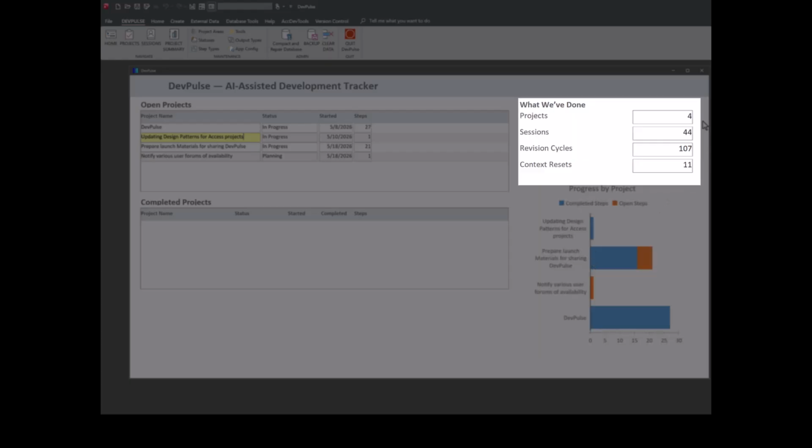In the upper right, we have metrics. This carries the heavy weight of the dashboard. Projects for sessions 44, that means 44 times I've opened Claude and asked it to work on one of these projects. The more revealing metrics are these last two, revision cycles and context resets.